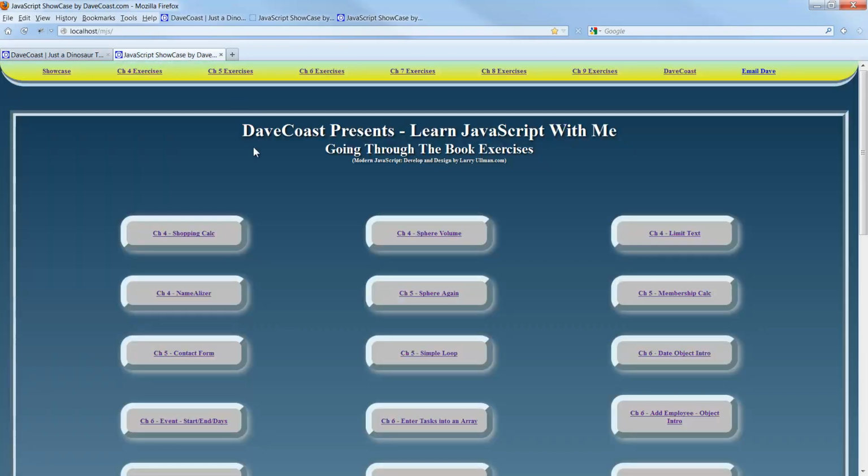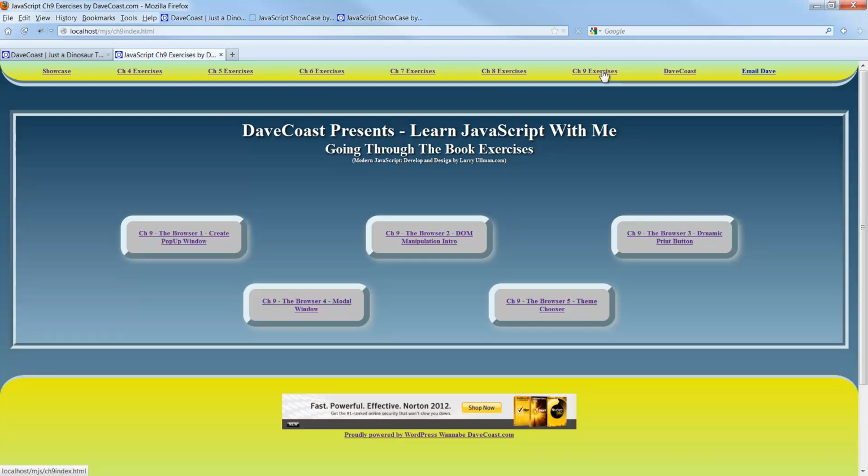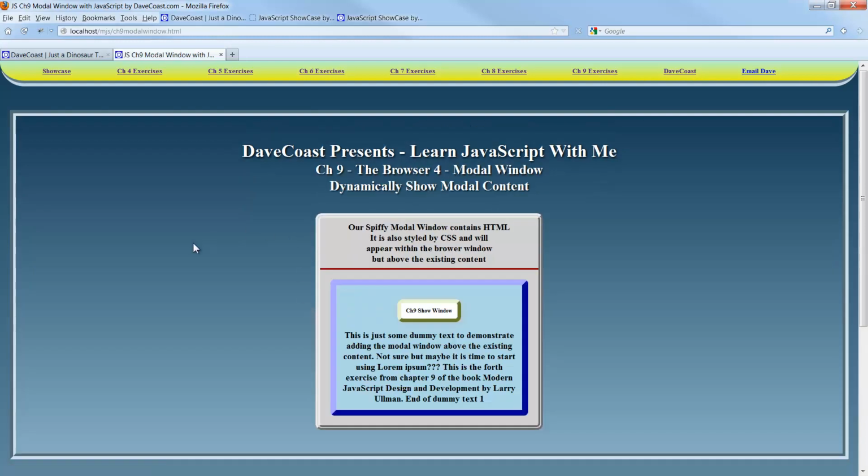Going back here, and again, working a local XAMPP server. And have a bunch of exercises out here. We're in Chapter 9, Exercise 4, Modal Window. Here's what the exercise looks like. And I just have a bunch of silly text around here. The important thing is notice there's a button here, and it says Show Window.